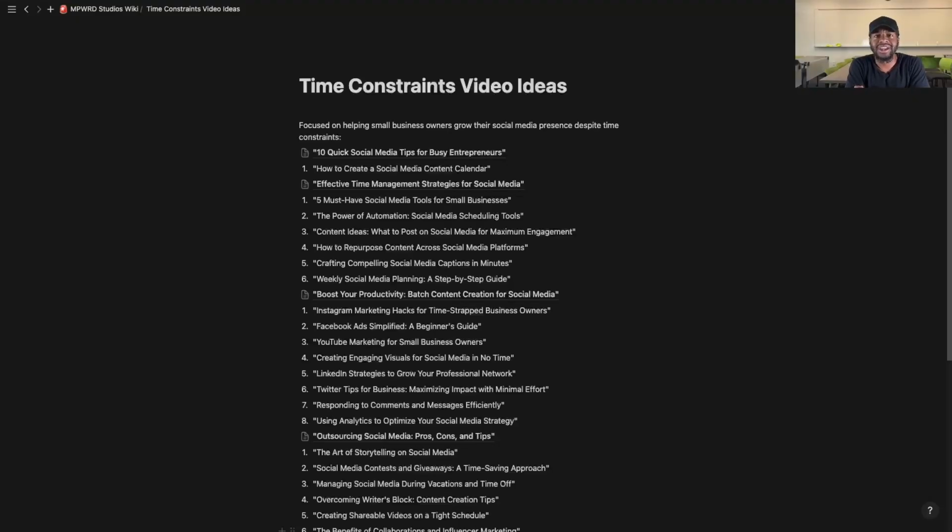All right, guys, so as you can see here, here's my workflow as far as generating video ideas, which is the first step into batch recording your content. You gotta know what you're gonna talk about first things first. So as you can see here, I have a bunch of ideas that I've generated. Shout out to ChatGPT for helping me speed up the process as far as generating ideas goes.